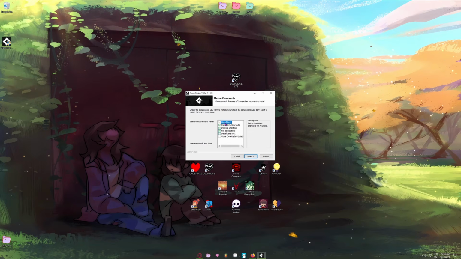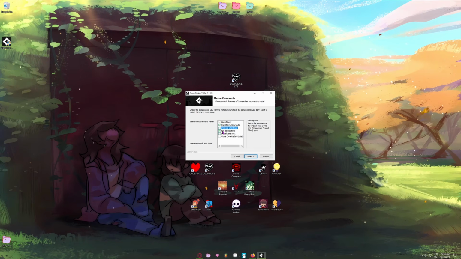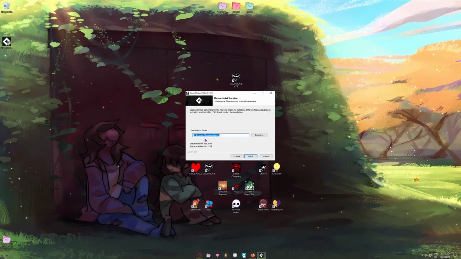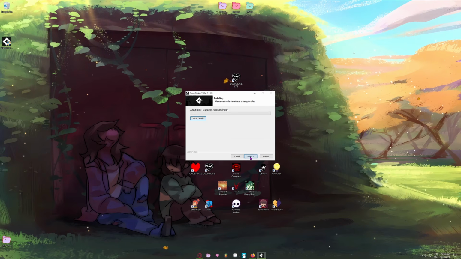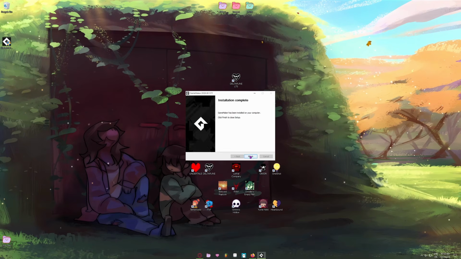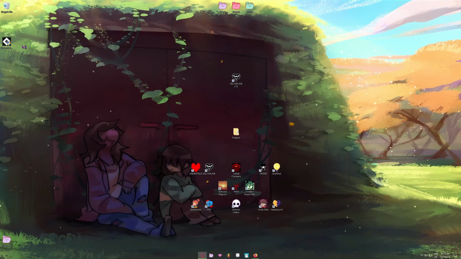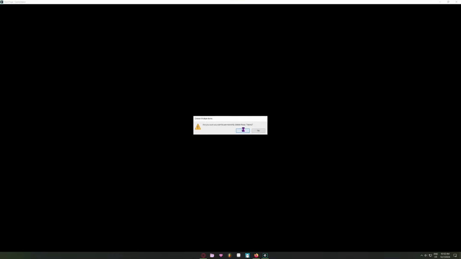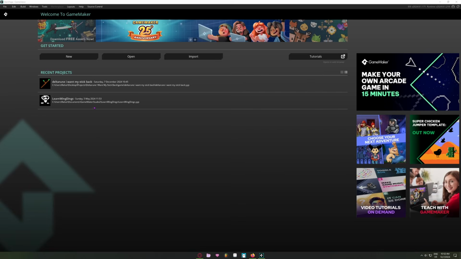You probably want to have the start menu shortcuts, maybe a desktop one. Personally, I won't be using the desktop shortcut. And you definitely want the file association. Then we will click next. And destination folder, this is just where it's going to be installed. The default location should be fine, so click install. Okay, so then you want to click next and finish. And you can delete the installer if you want. Don't need it anymore.